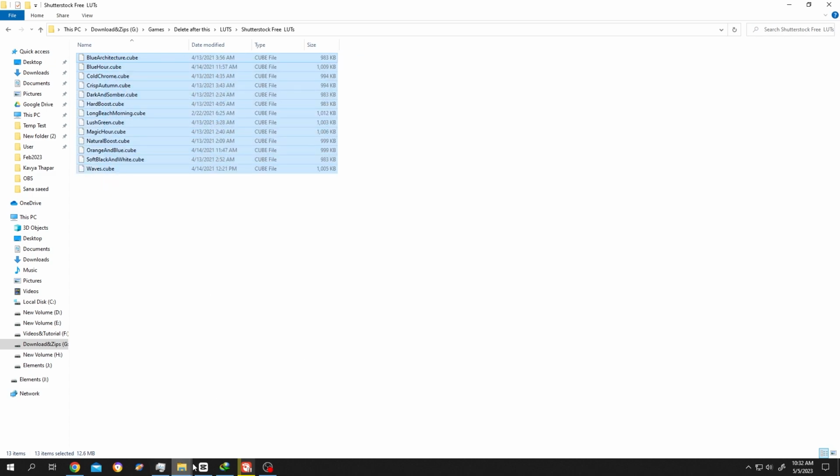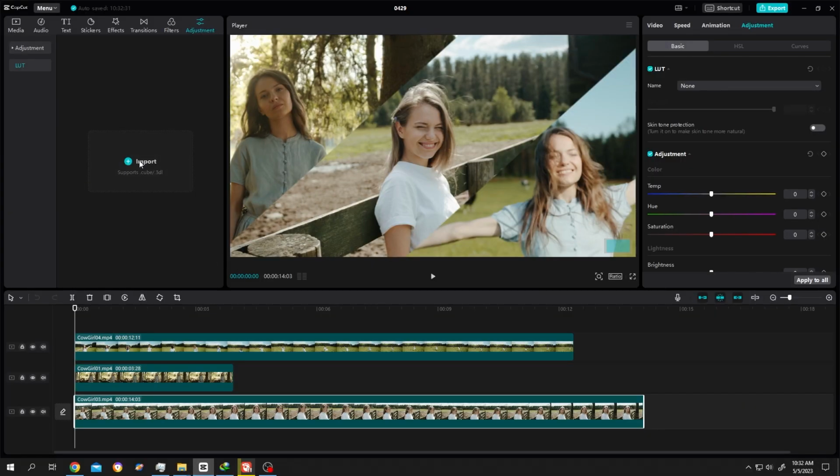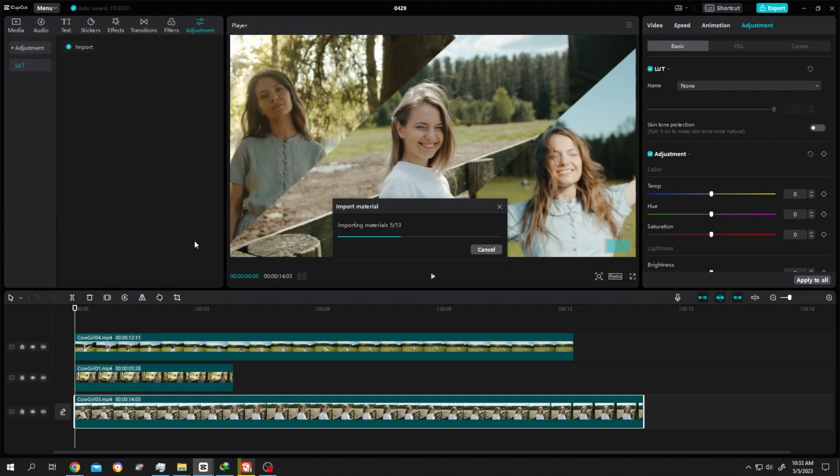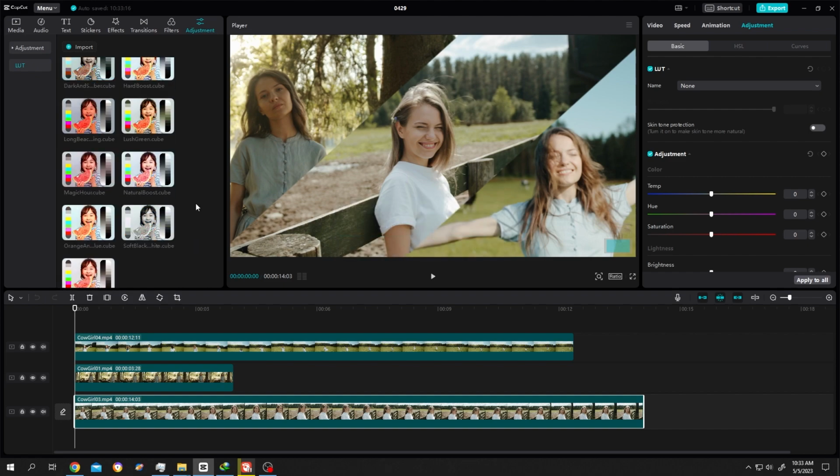Let's get back to our CapCut. Click on import. Then navigate to file location. Select all of the files or the file you want, then press on open. Now how to apply them?